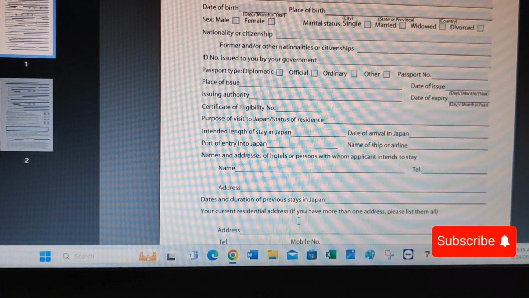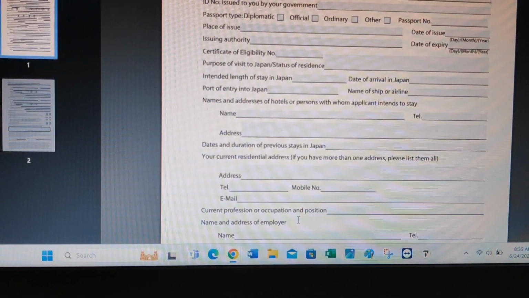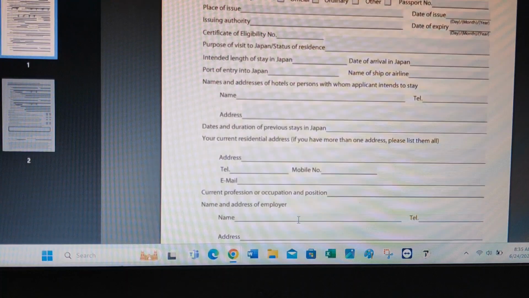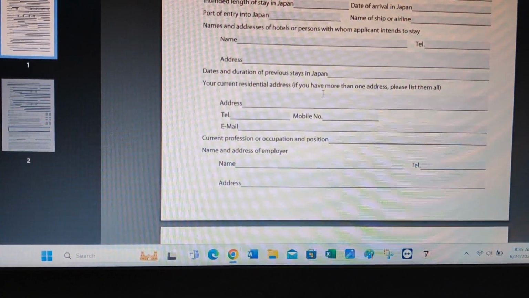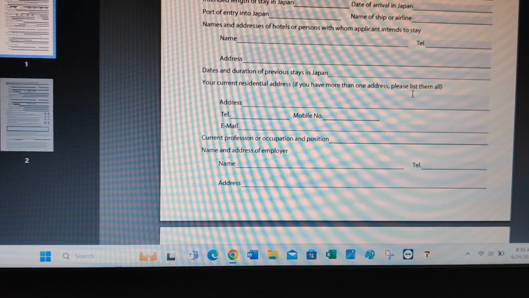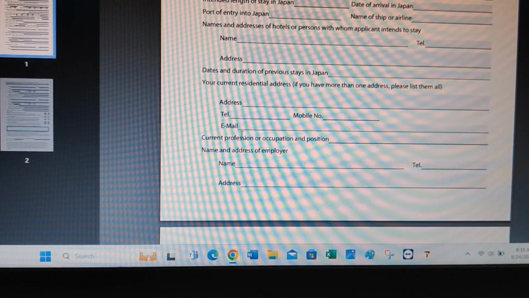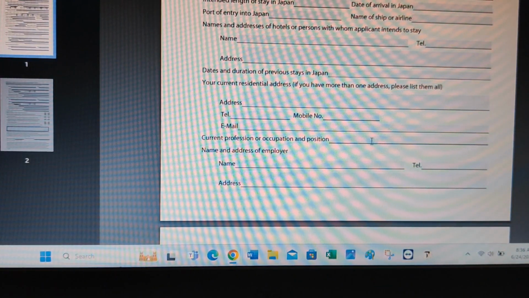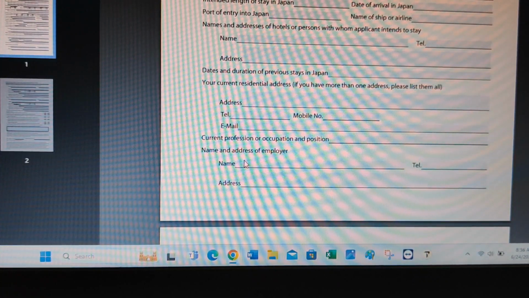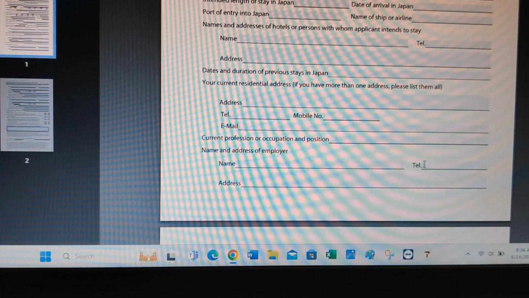Your current residential address, if you have more than one address, please list them. The address where you live. The address, telephone number, mobile number, and email. Current profession or occupations and positions. Name and address of employer, the name of your company, the address and telephone number.